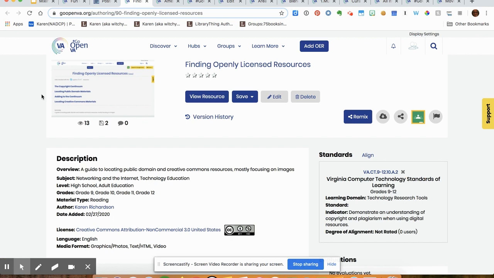Another way we use the web a lot is to look for images. And I created a guide to finding these openly licensed resources. So this is one I created from scratch. I opened it up in the authoring tool and I started putting in my materials. And if we go and look at the resource itself, you'll see.